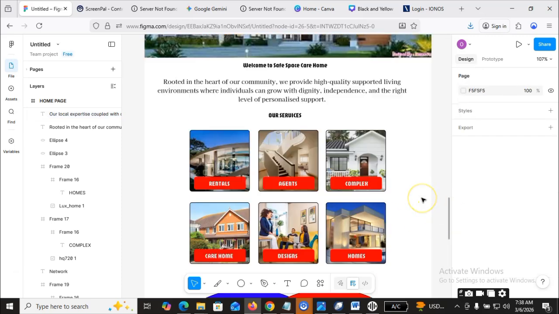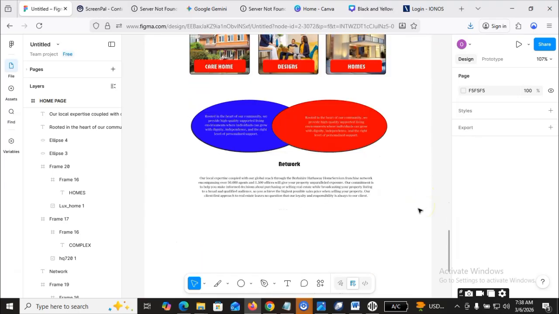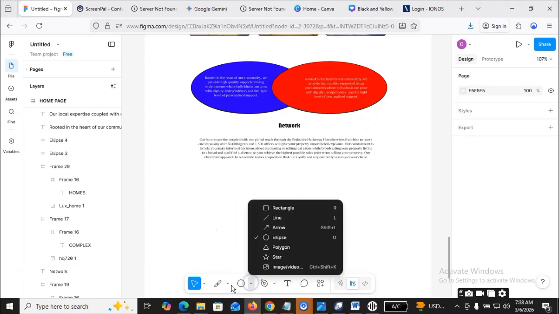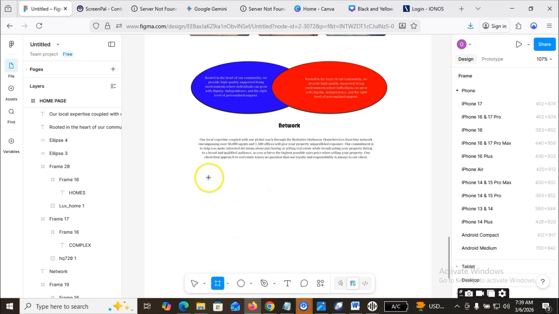So we are almost done with this page. So we are done with this page. I'm just going to add, I think, 1 or 2 images here. Alright, so I'll come over to my frame. Come over to frame. I'm going to just go ahead and drag it from here.